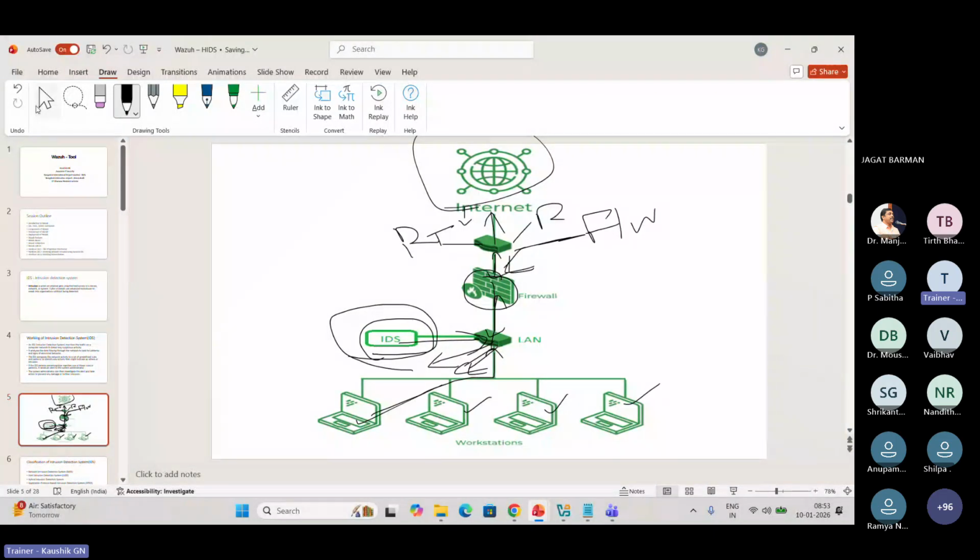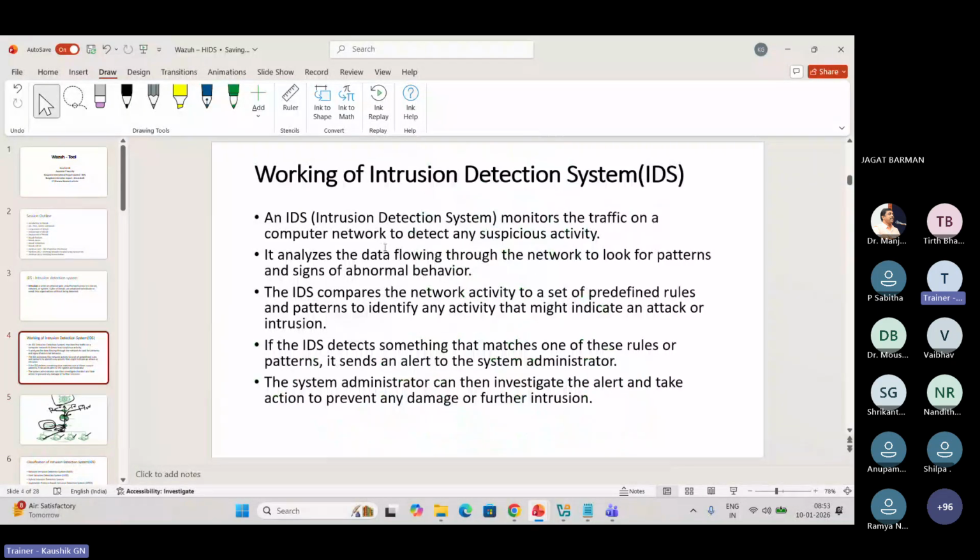Now the same thing I explained here: IDS monitors the traffic on a computer network to detect any suspicious activity. It analyzes data flowing through the network to look for patterns and signals of abnormal behavior. Then IDS compares the network activity to a set of predefined rules and patterns to identify any activity that might indicate an attack or intrusion. If the IDS detects something that matches one of these rules or patterns, it sends an alert to the system administrator.